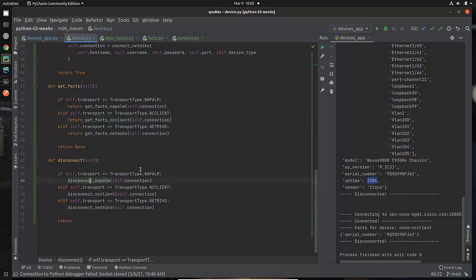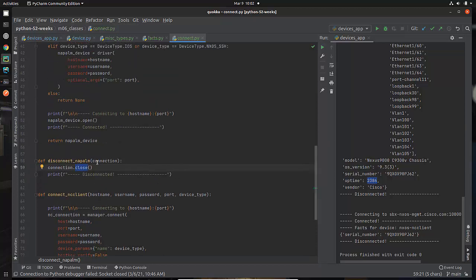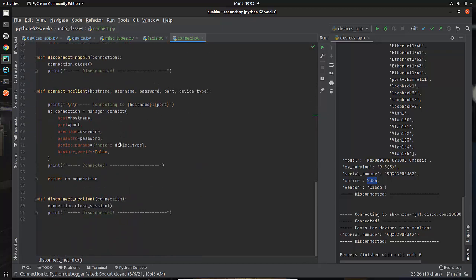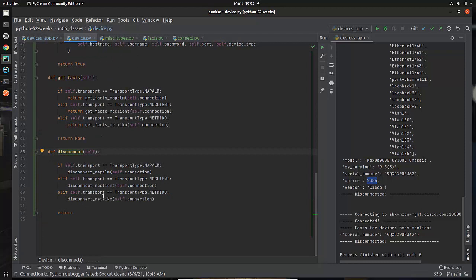Disconnect. If I was to look here, let me just dive down into these. Disconnect for Napalm, I call connection.close. Disconnect for netmiko, I call connection.disconnect. And disconnect for ncclient is close session. But you notice my lucky guy here, or gal, all they need to do is call disconnect. And I do all the ugly, heavy lifting depending on what it is. And I call either disconnect napalm. I could have actually put the code here because it's just a one-liner, but I preferred to do it that way.